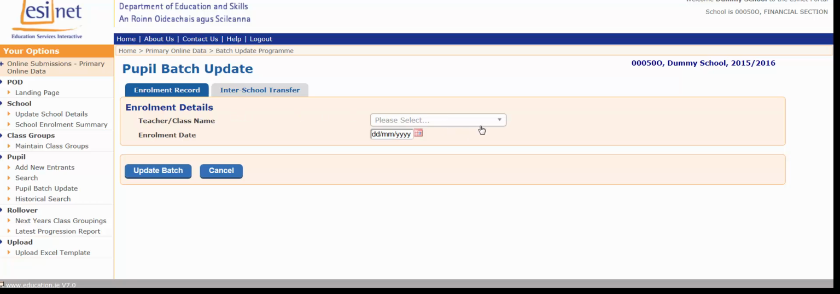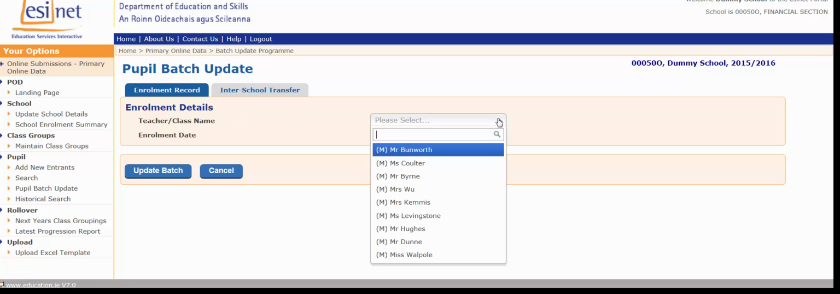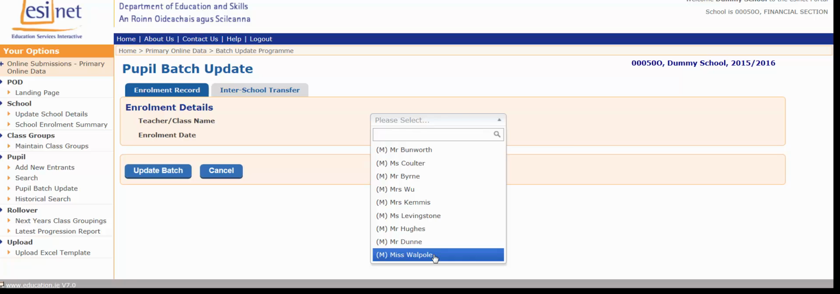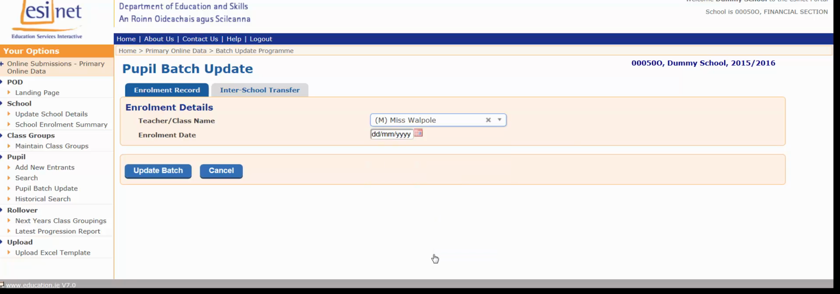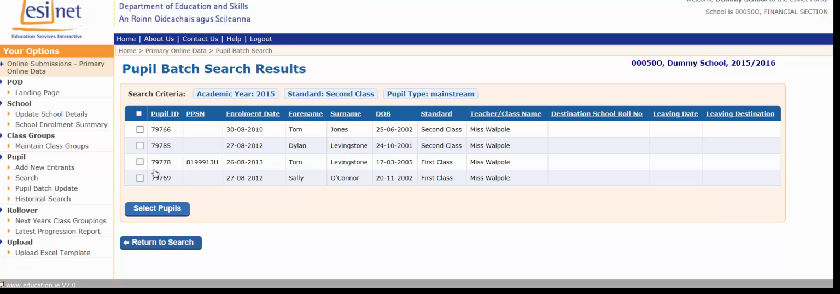Under the Teacher Class Group drop-down menu, I'm going to select the teacher who's going to teach these pupils. In this example, it's going to be Miss Walpole. I'm now going to click Update Batch. And all of these pupils are now being taught by Miss Walpole. Note the original enrolment dates are still in place.